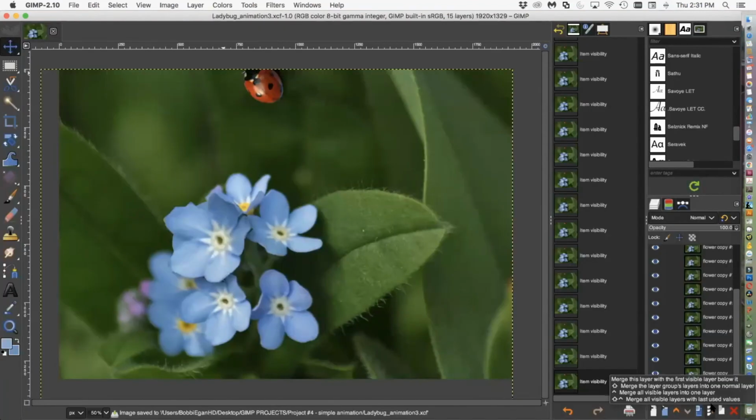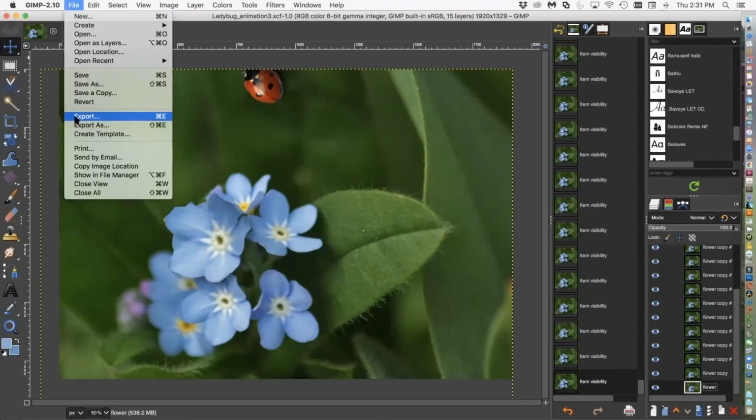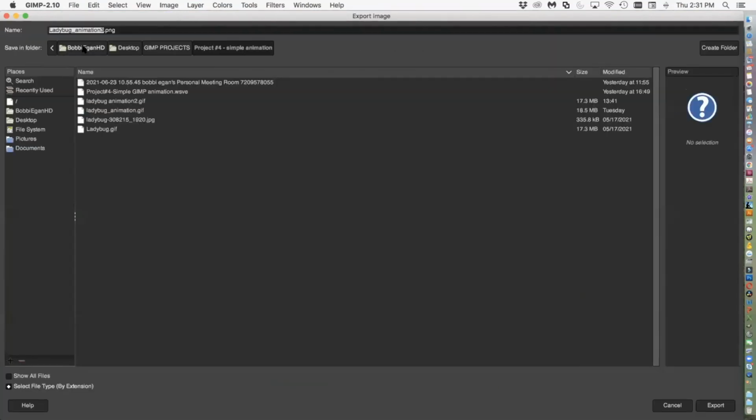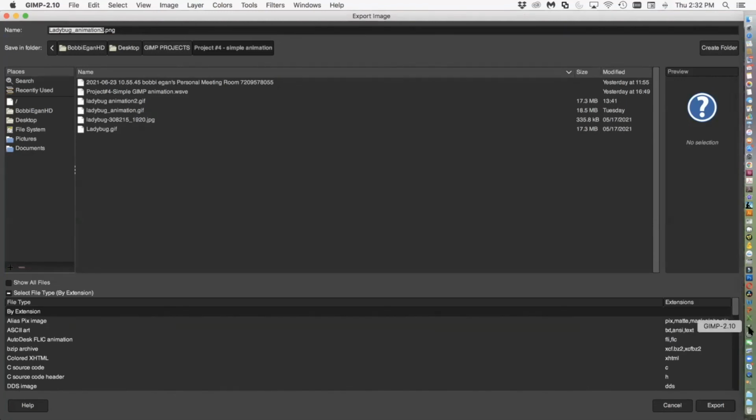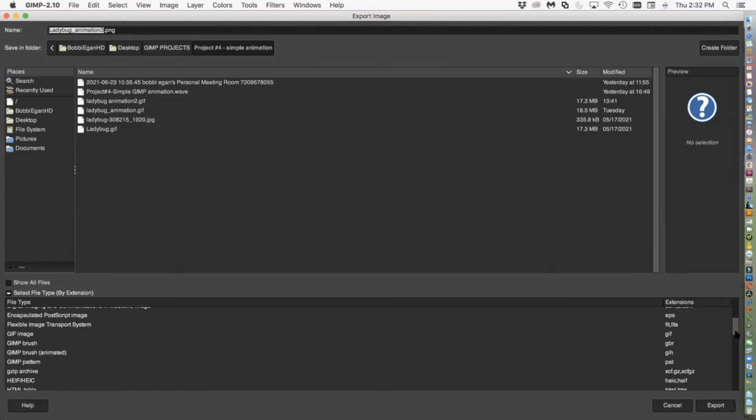So here's my saved file, but it's not an animation yet. It's just a group of layers. So in order to create the animation, I have to go to Export. And Ladybug Animation 3 .png, we don't want a PNG file, so we want to select a file type by extension. What we want is a GIF file, so .gif is the GIF file extension.